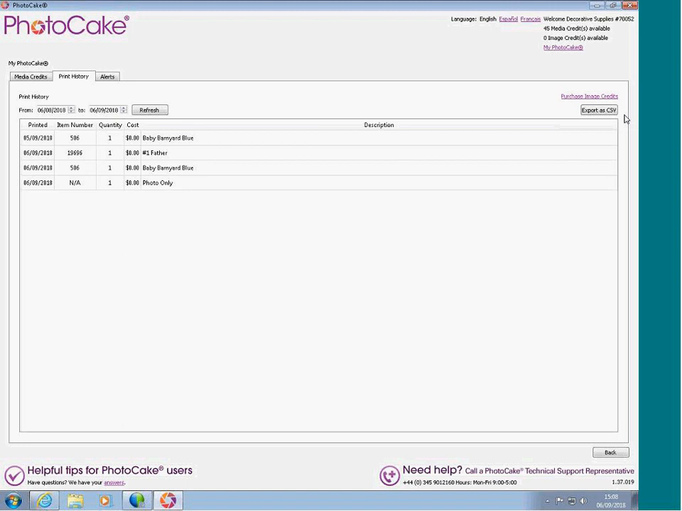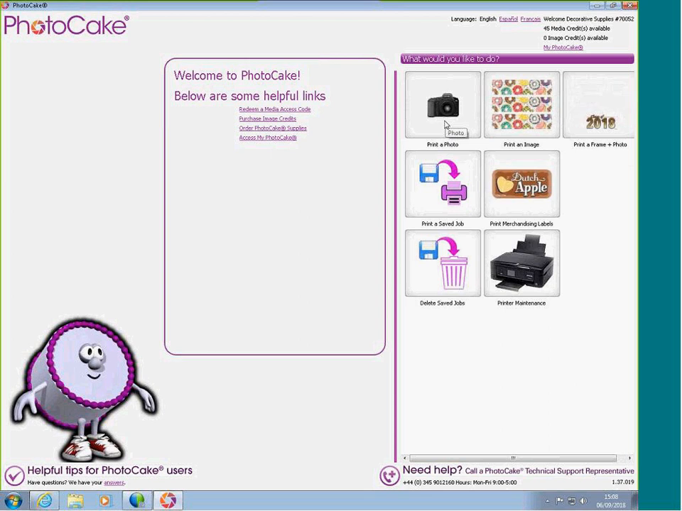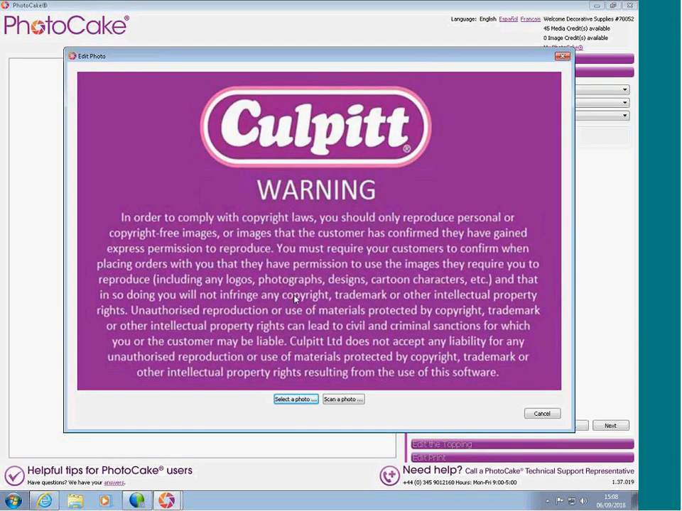And as I said, that's literally just a case of inputting the code, and that would give you your media credits to work with. So coming back to the agenda, if you go back into the main screen, the first session is a basic photo with words. To give you a real-life example, we have a customer come into the shop, and her daughter's name is Becky, and it's going to be Becky's birthday, and we're just going to produce a cake for Becky's birthday.